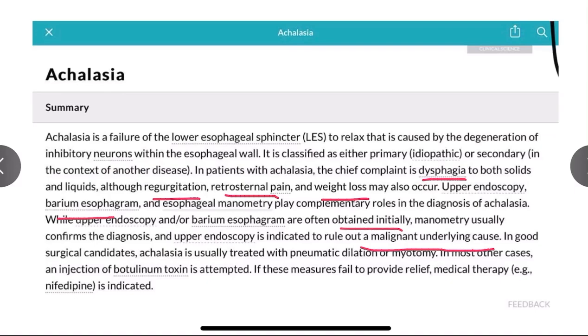Which will disrupt the muscle fiber of the lower esophageal sphincter. So for that, your lower esophageal tightness will be somewhat loosened, and the achalasia patient will feel relief.